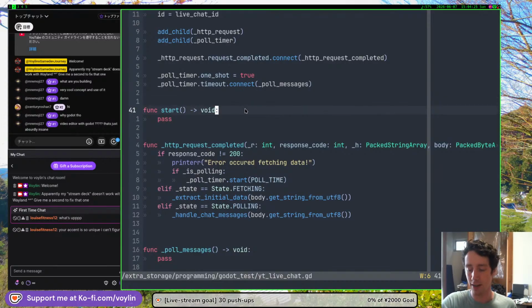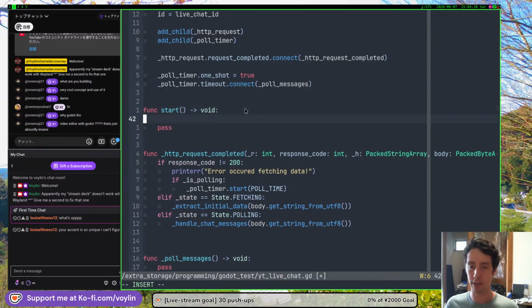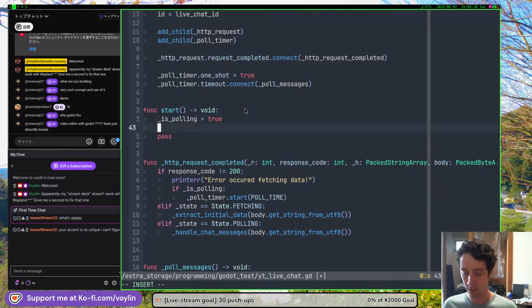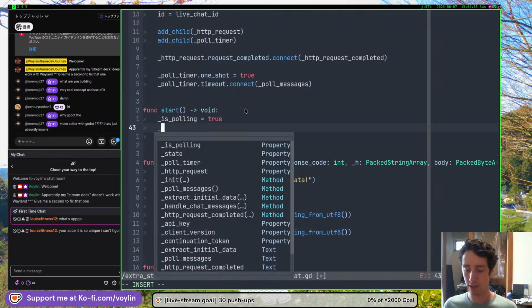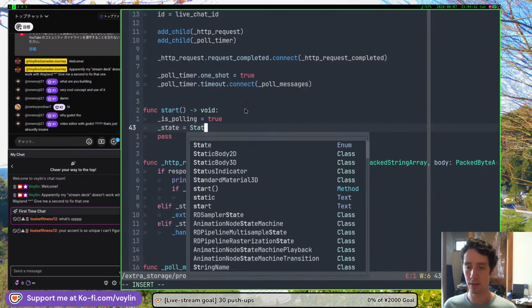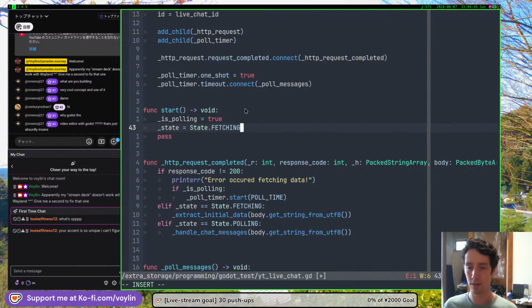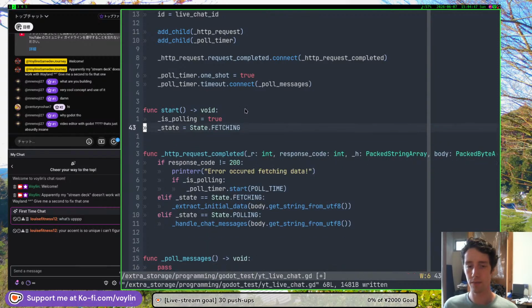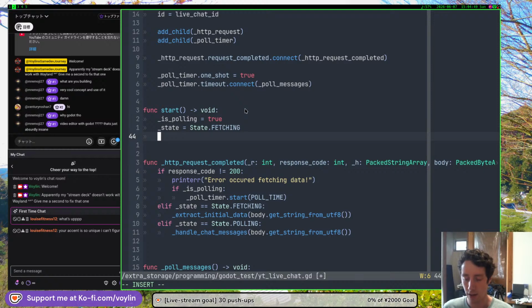So when we start, what do we need to do? When we start the chat, we need to set is polling to true, so we know that we're trying to get messages. We set the states to fetching. And we do need the URL.